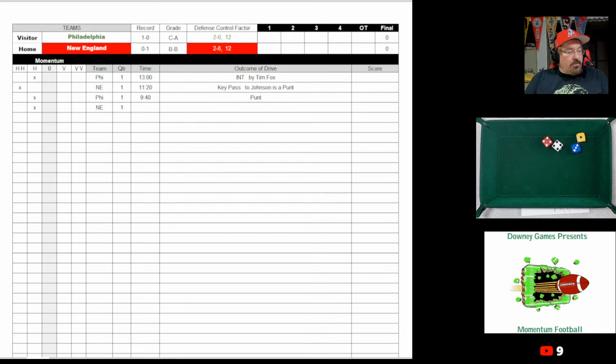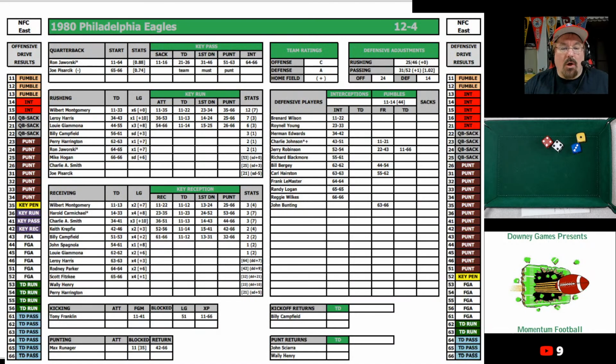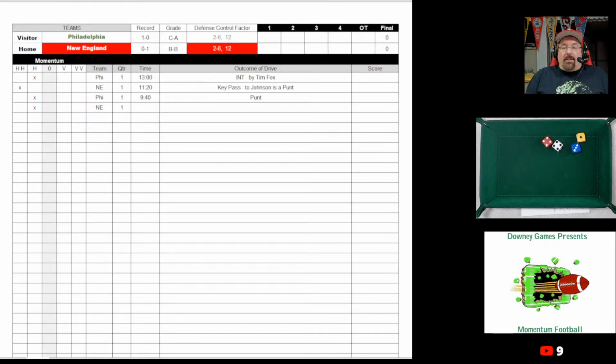There's a couple extra dice rolls in there. But again, if you look at Philadelphia, a lot of teams don't have any kickoff returns or punt returns or interception returns. So when something like that happens, you just go right to the next play because there's no chance to score.